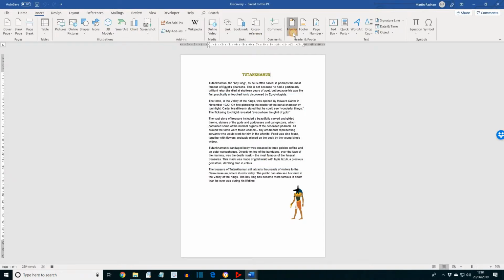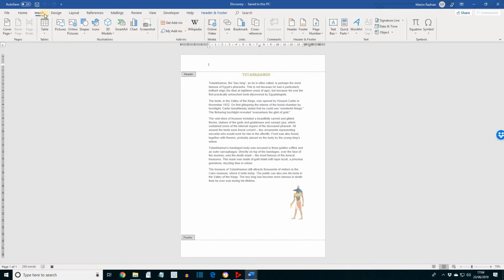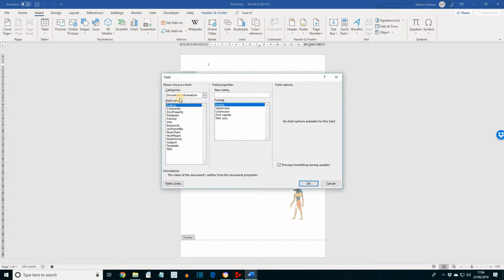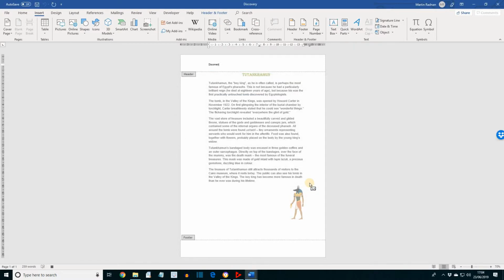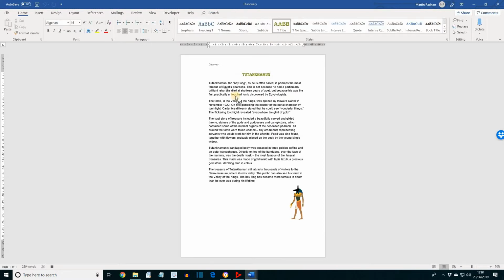Insert, header, edit header. What we want to put in here is the file name. So insert, quick parts, field, make sure you're selecting document information for categories, and then find file name and press OK. Right, we've done that. Now what we want to do is to close the header and footer. Go on the header and footer, close it, and then stop the recording.